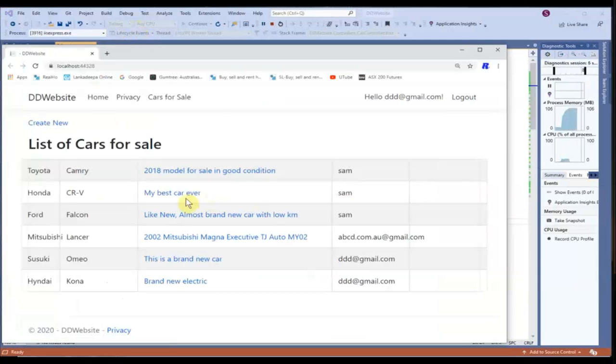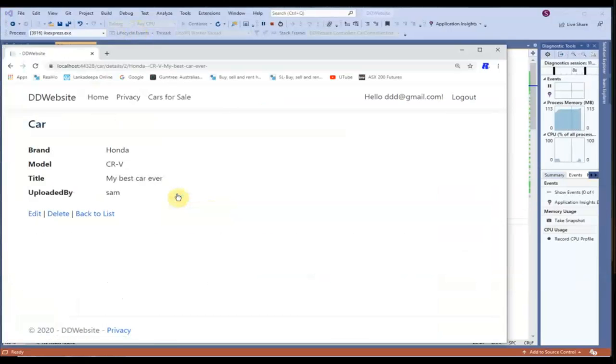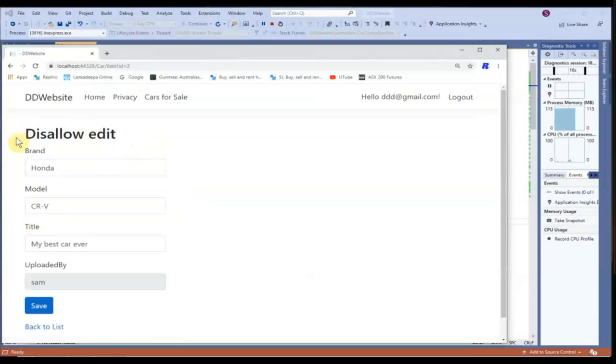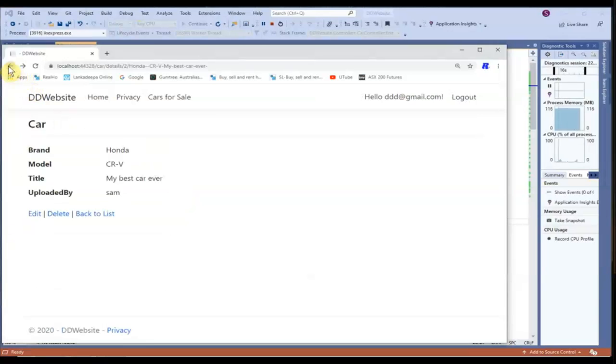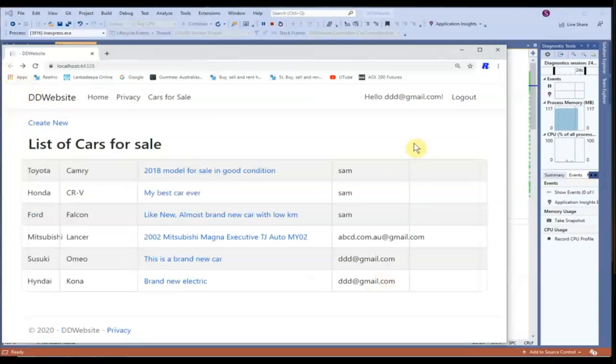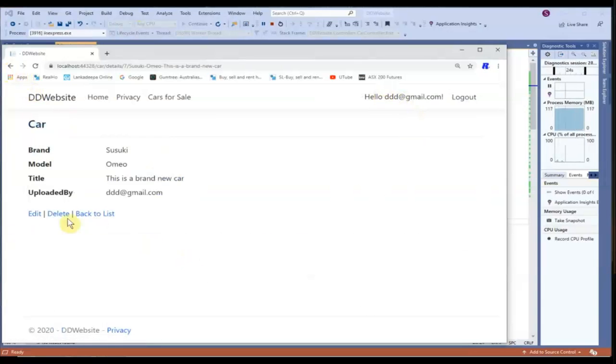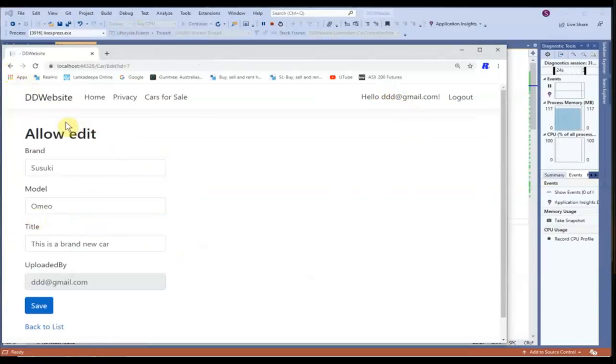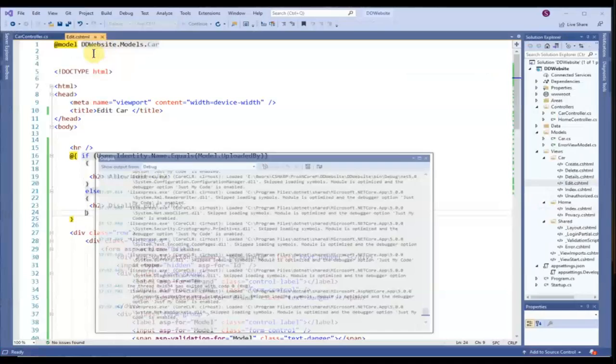So this should bring up the message saying disallow edit. Edit. Okay, it brings up the message disallow edit, and go back to the listing. So I am logged in as triple D, so it should allow edit. Okay, allow edit here. So it has worked.